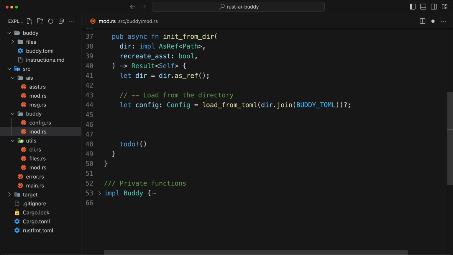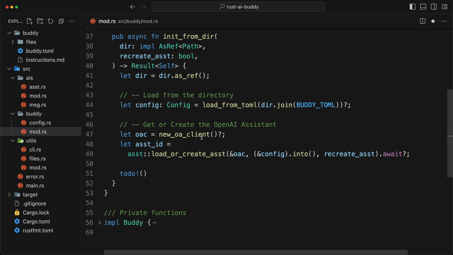Now, what we want is to get or create our OpenAI assistant. So first we're going to get the new client, and then we're going to load or create the assistant. And here we're giving our config into. The into, the from is for reference of config. So that's why we need to do that, to make sure that the into gets the reference of config. And then we are passing the recreate_assistant. And that will return us an assistant ID.